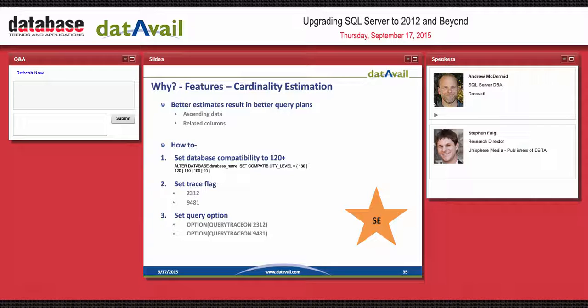So a couple of the things they looked at when changing the cardinality estimator are the ascending data key and related column problems. And as you can hear from me stumbling around, I actually tried to take a shot at explaining some of this, but it gets pretty thorny pretty quick. If you're interested, go out and find Joe Sack's white paper, Optimizing Your Query Plans with the SQL Server 2014 Cardinality Estimator, and read that, and he's going to be able to explain it much better than I ever could.